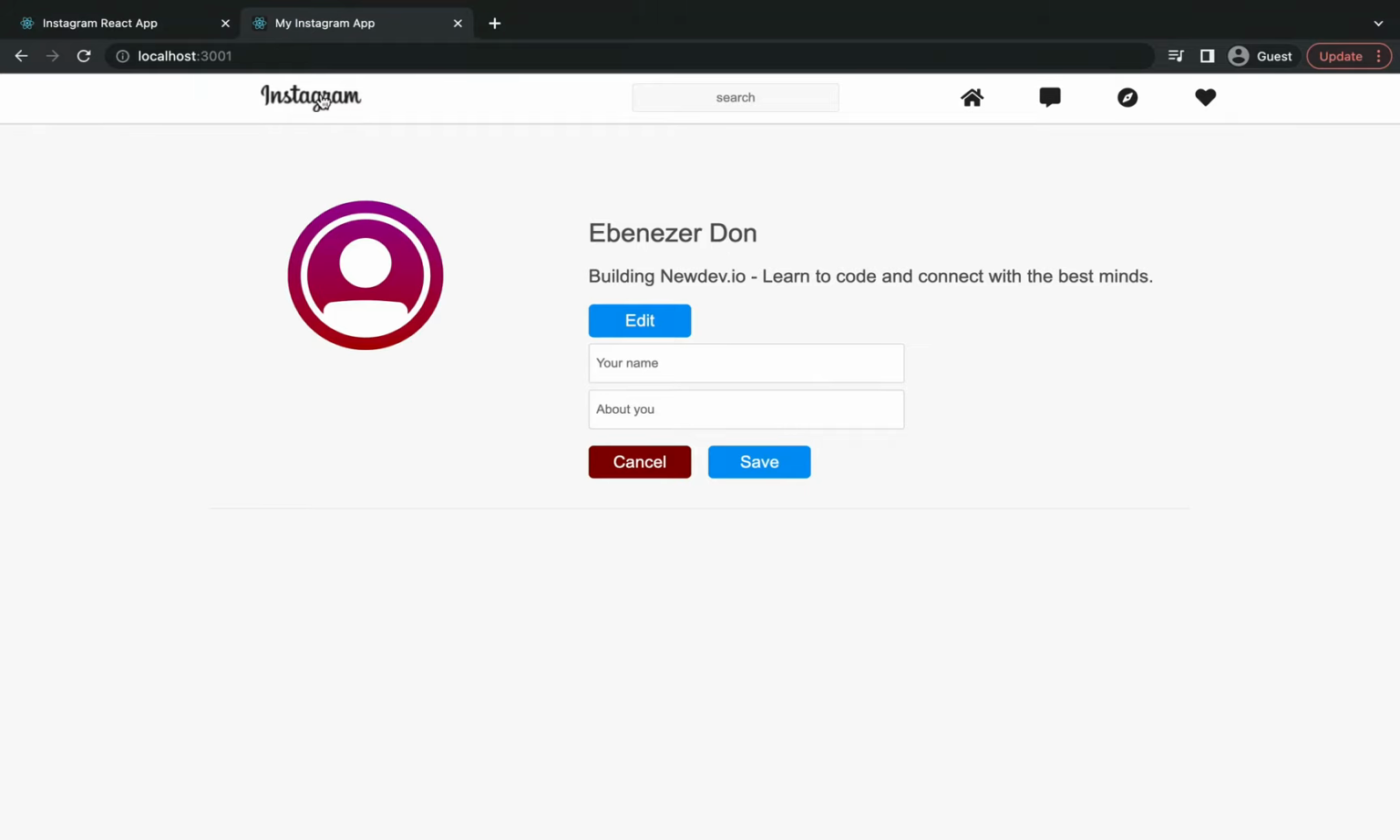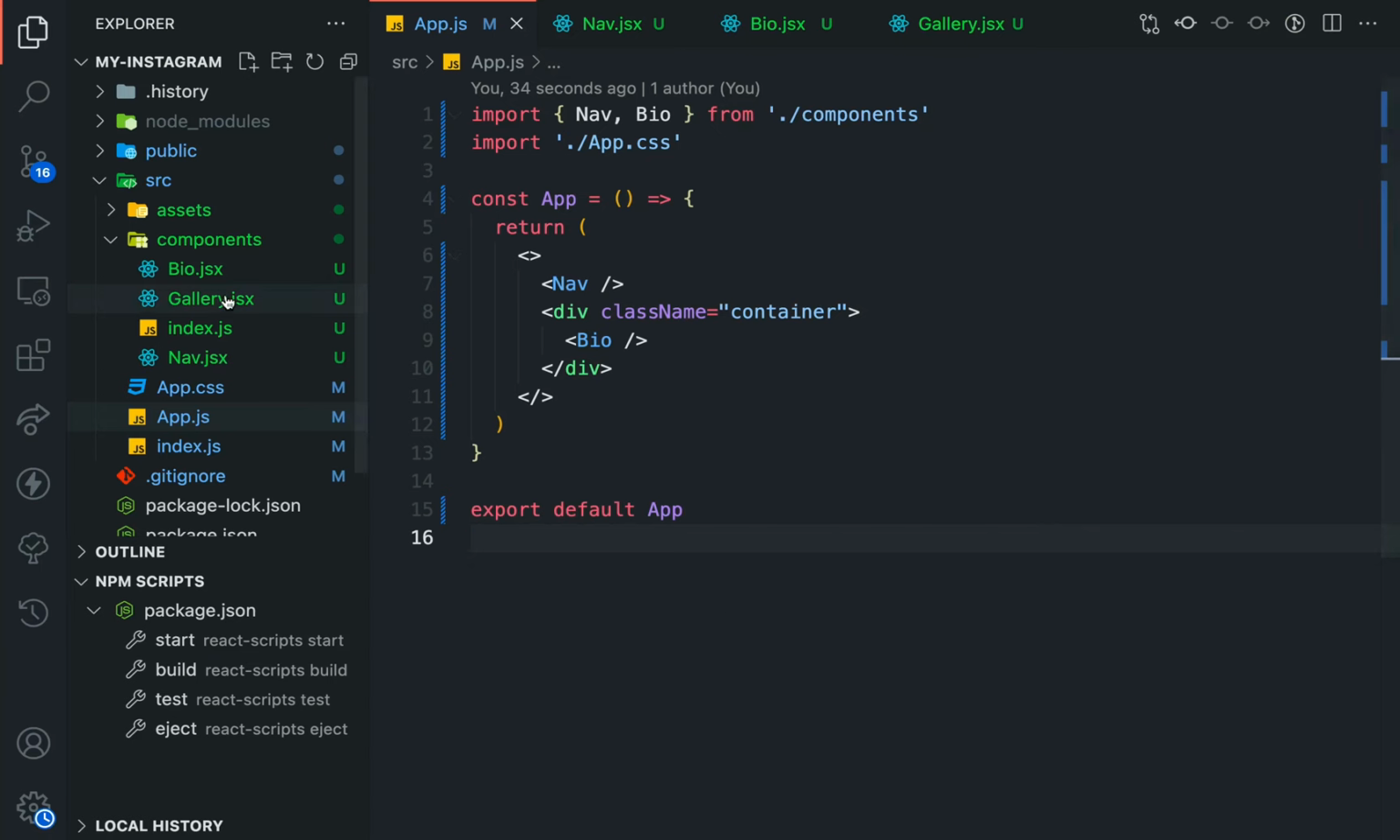This is what we have. We have a navbar which is placed on top, and then we have bio right here, Ebenezer Done, building new dev.io. We have the edit button, and when we click on this edit button later on, that's going to open up our edit form, and when we click on the cancel button, that's going to close our edit form. Next thing we're going to do is create a gallery component.